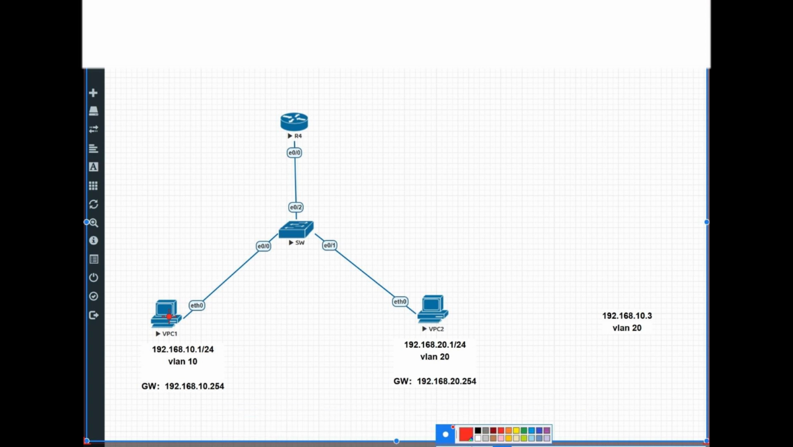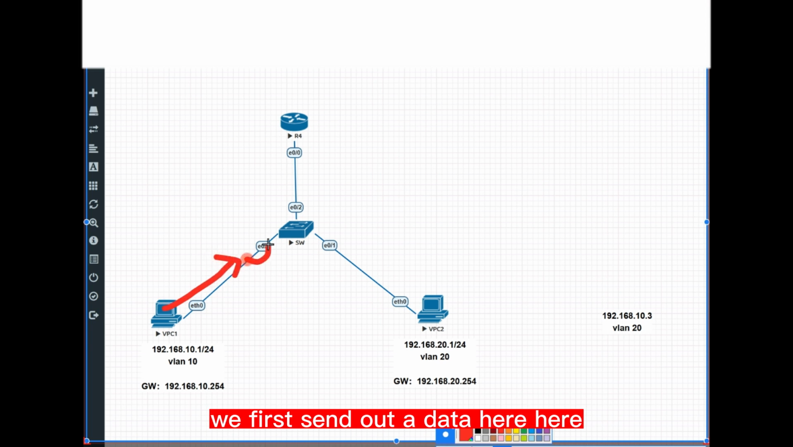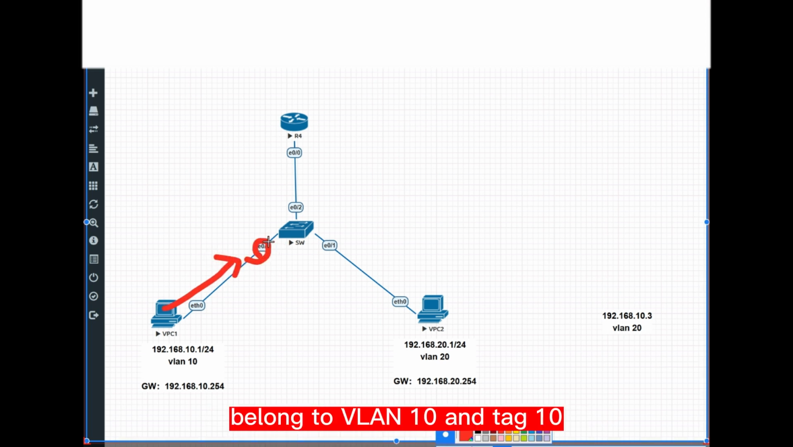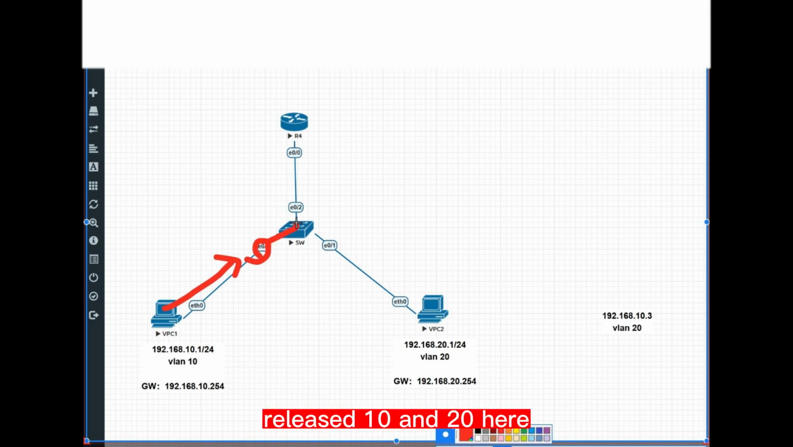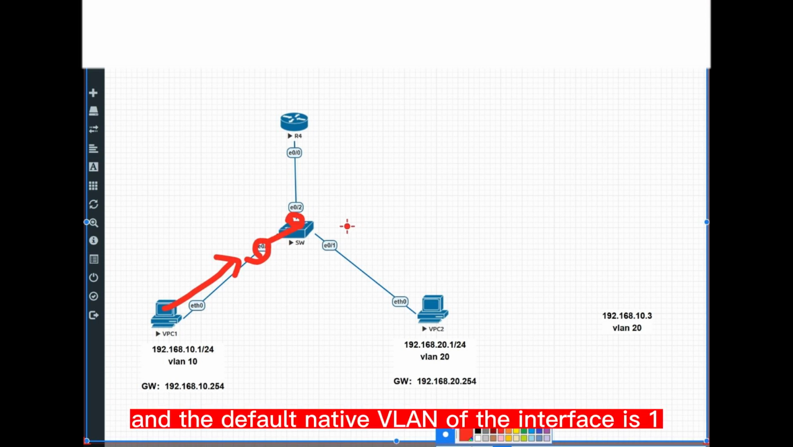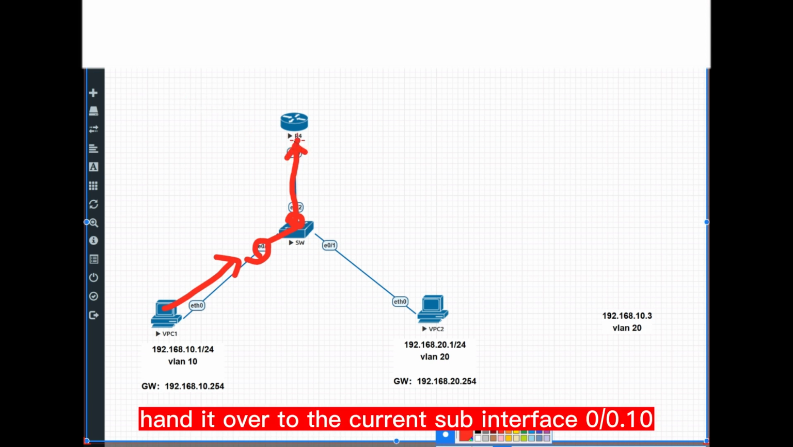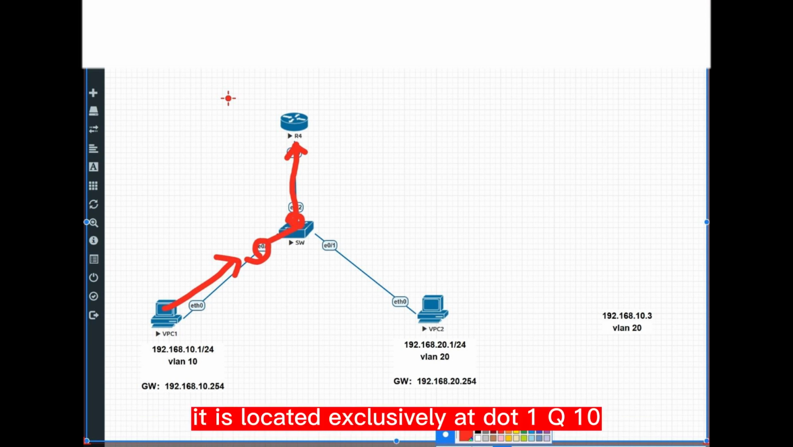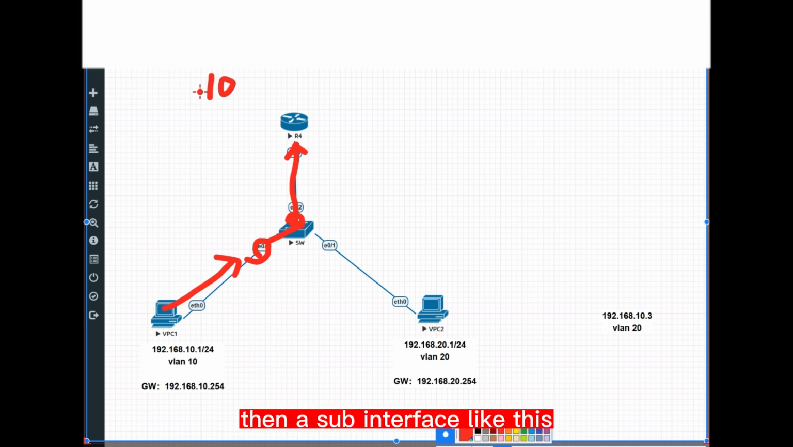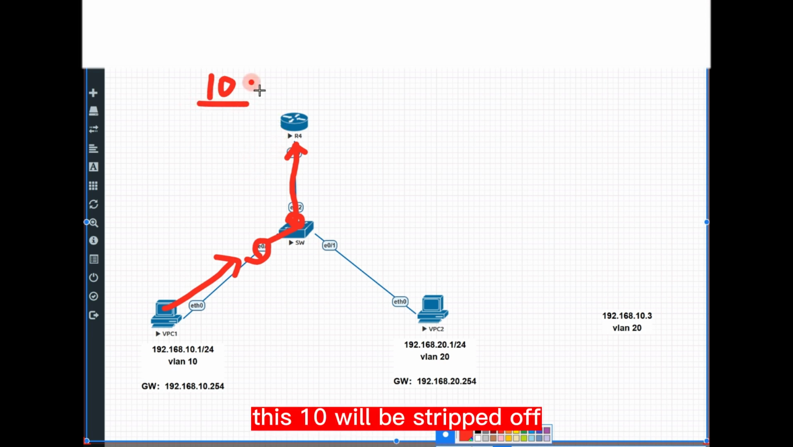Let's make a summary. We first send out data here that belongs to VLAN 10 and is tagged 10. Here the trunk releases 10 and 20, and the native VLAN of the interface is 1, so the 10 tag is kept and the data is sent over. It arrives here and is handed over to the subinterface 0/0.10, which is designated for dot1Q 10. It is designed to handle 10 tags. When receiving data, a subinterface like this strips off the 10.